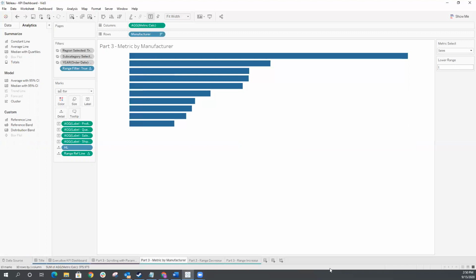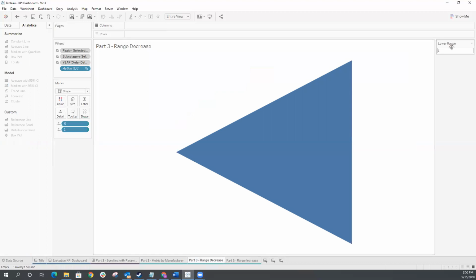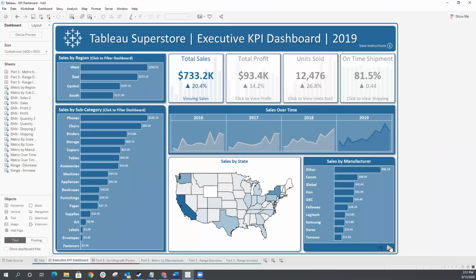All right, so now I need to create some calculated fields that we can use to update the range parameter. So when I click, let me go back to the dashboard here. When I click on the right arrow, I want to increase that value by 10 because we're viewing 10 records at a time. When I click the left arrow, I want to decrease that value by 10.